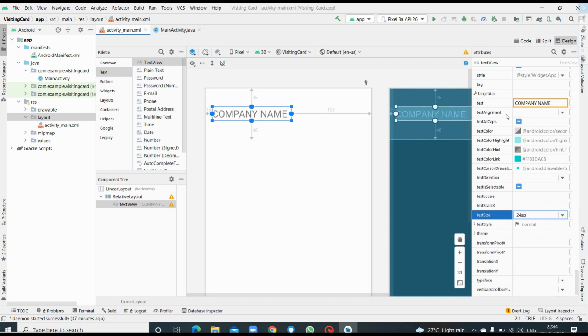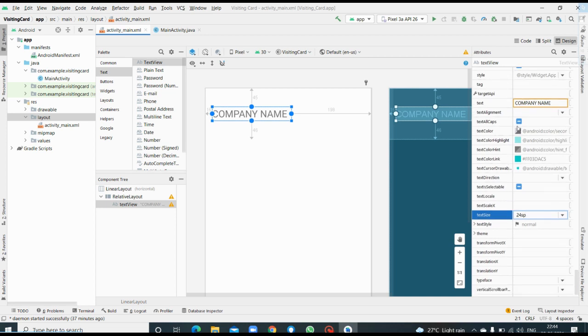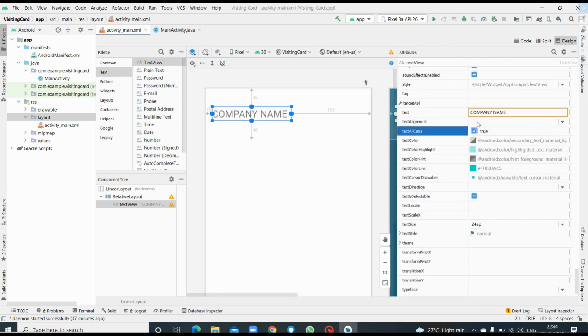If by mistake you have typed with small letters, here we found text all caps. I hope it is visible, text all caps. If you just make it a tick mark, automatically the small letters will be converted into capital letters.